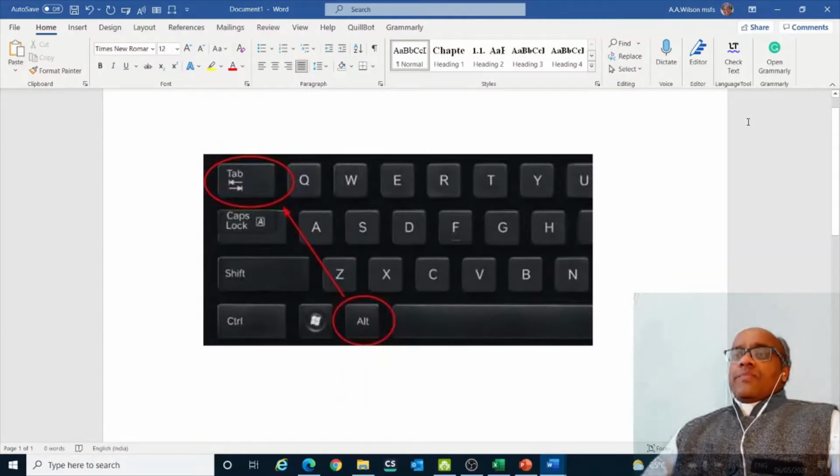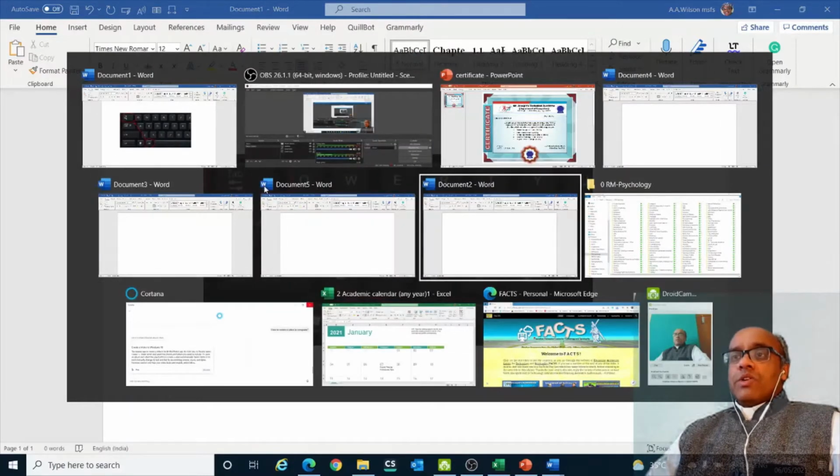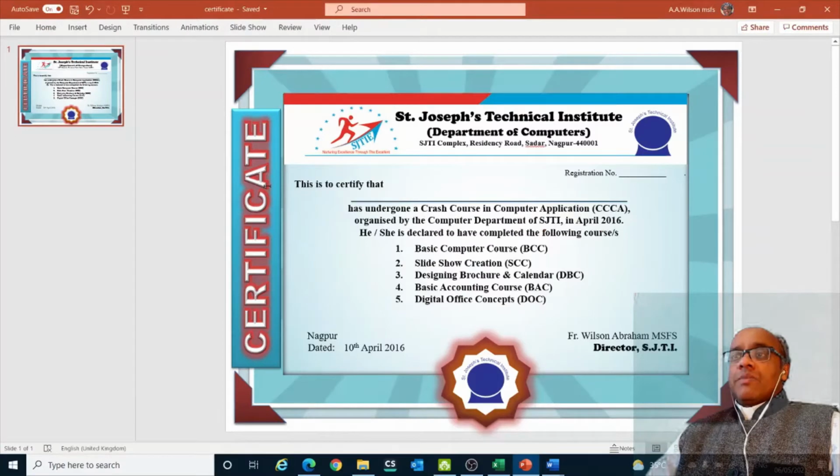Now we shall look at how we multitask, working with different files and different software at the same time with ease. One of the shortcuts for that is Alt plus Tab, to go between different open files or open software. For example, if you press these two together, after pressing the Alt down, press the Tab, then you can move between these programs. Go on pressing until you reach what you need to open, and then leave your hand, and that will open. For example, if I leave my hand now, PowerPoint is open.